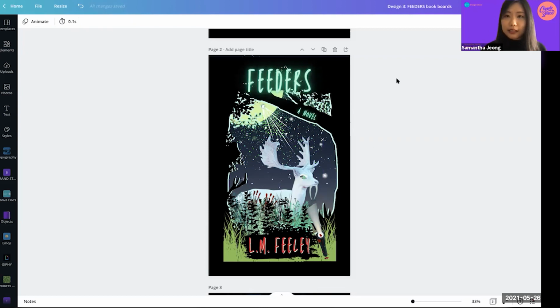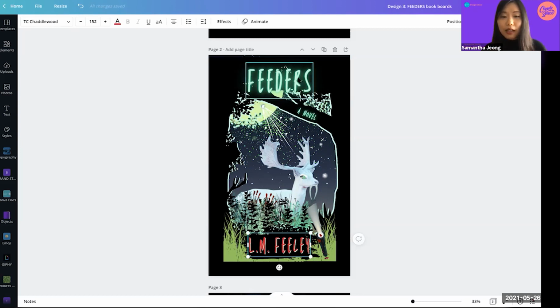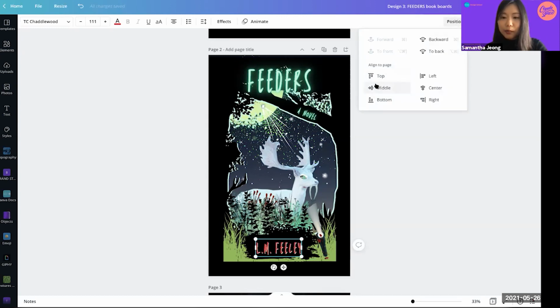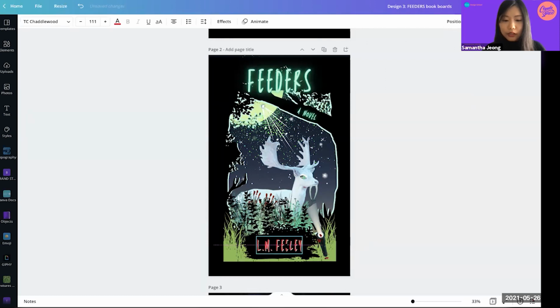And then the next thing we want to do is make this a bit smaller so that it doesn't compete for attention with the title. So we're going to make this a little bit smaller by clicking and dragging the corner here, to about this size. And we also want to center this. And if it's hard to center and you're not getting that direct guiding line, what you can also do is select the element, go to position, and then the align to page option here. So here I'm going to click center, and that will automatically center this element to the whole page. So that is the first change that we can make.